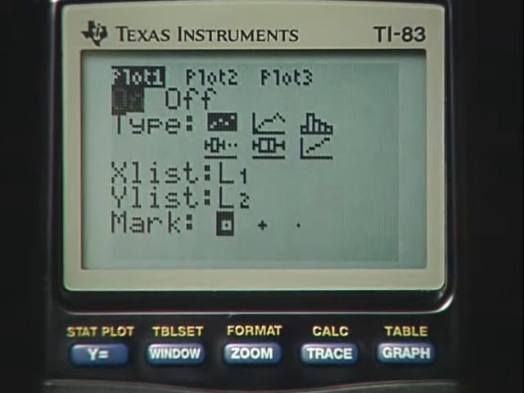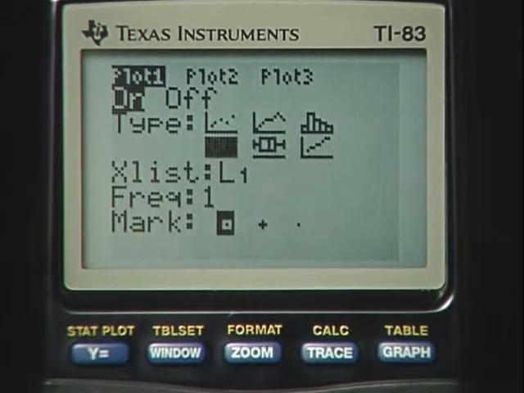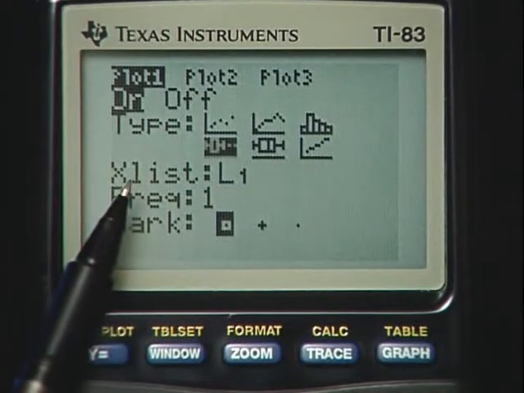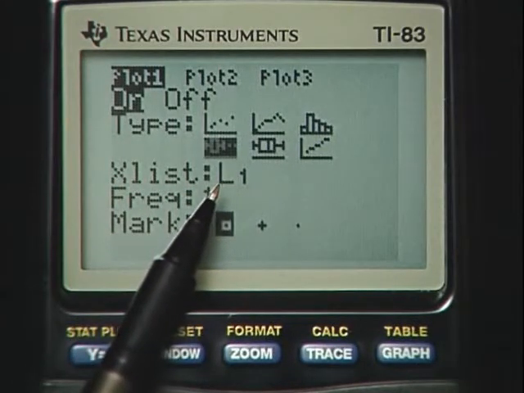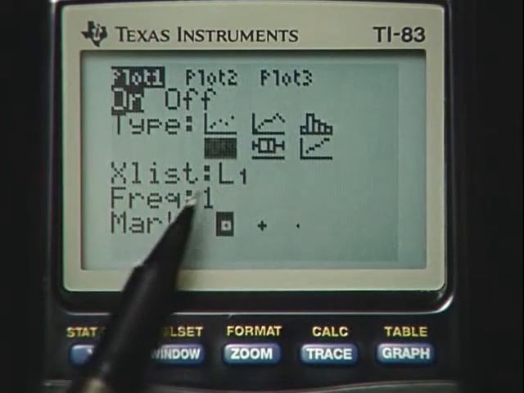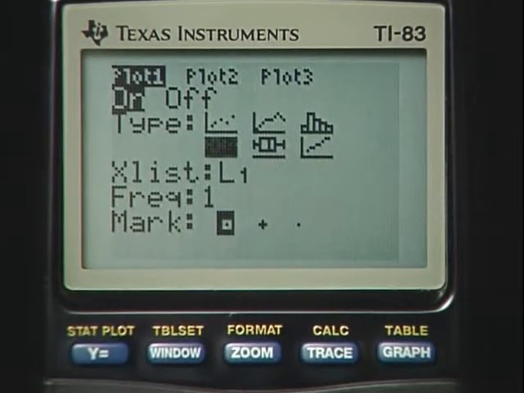I want to select the type of plot that I want, and it's this type of plot, so I'm pressing Enter here once I've highlighted it. Now notice that the list that the calculator is taking information from is L1. If the information was in a different list, we would have to punch in a different list here. The frequency for those items is 1, and the mark really doesn't make too much difference here.